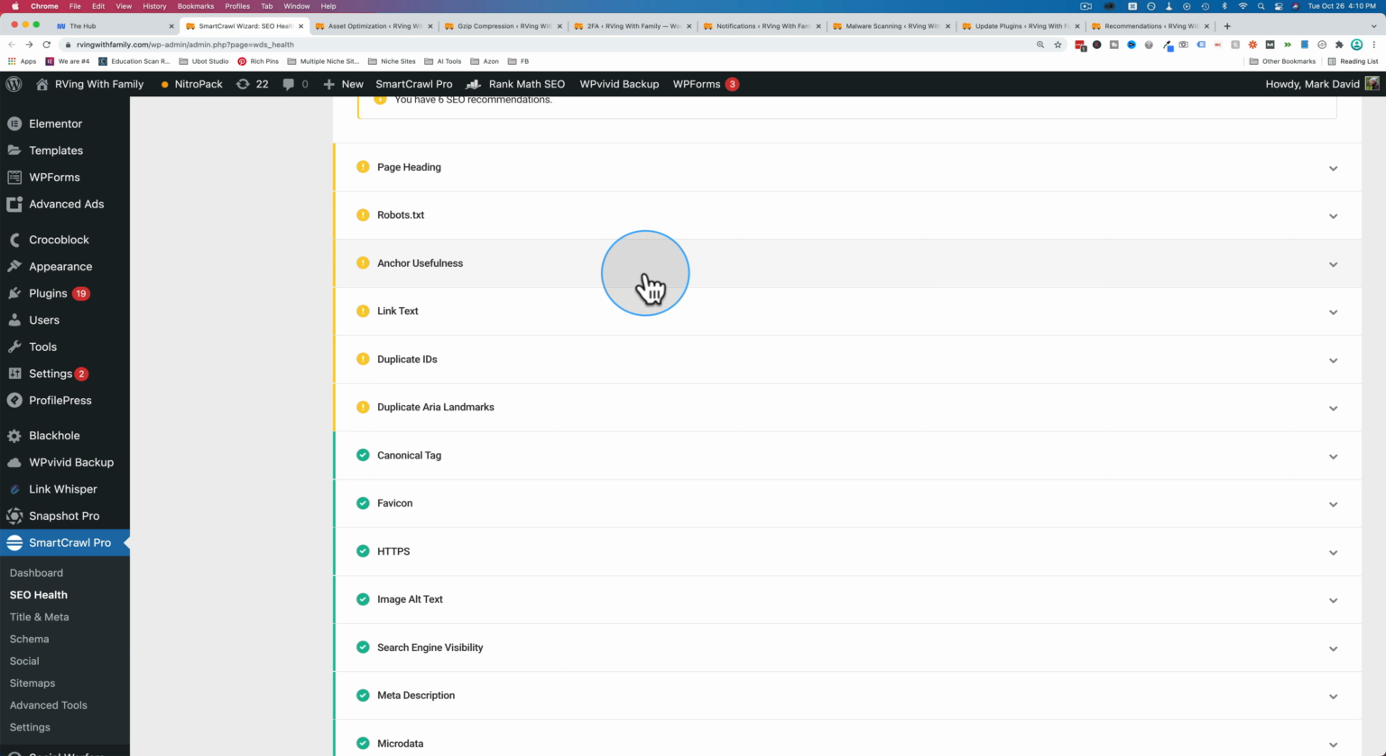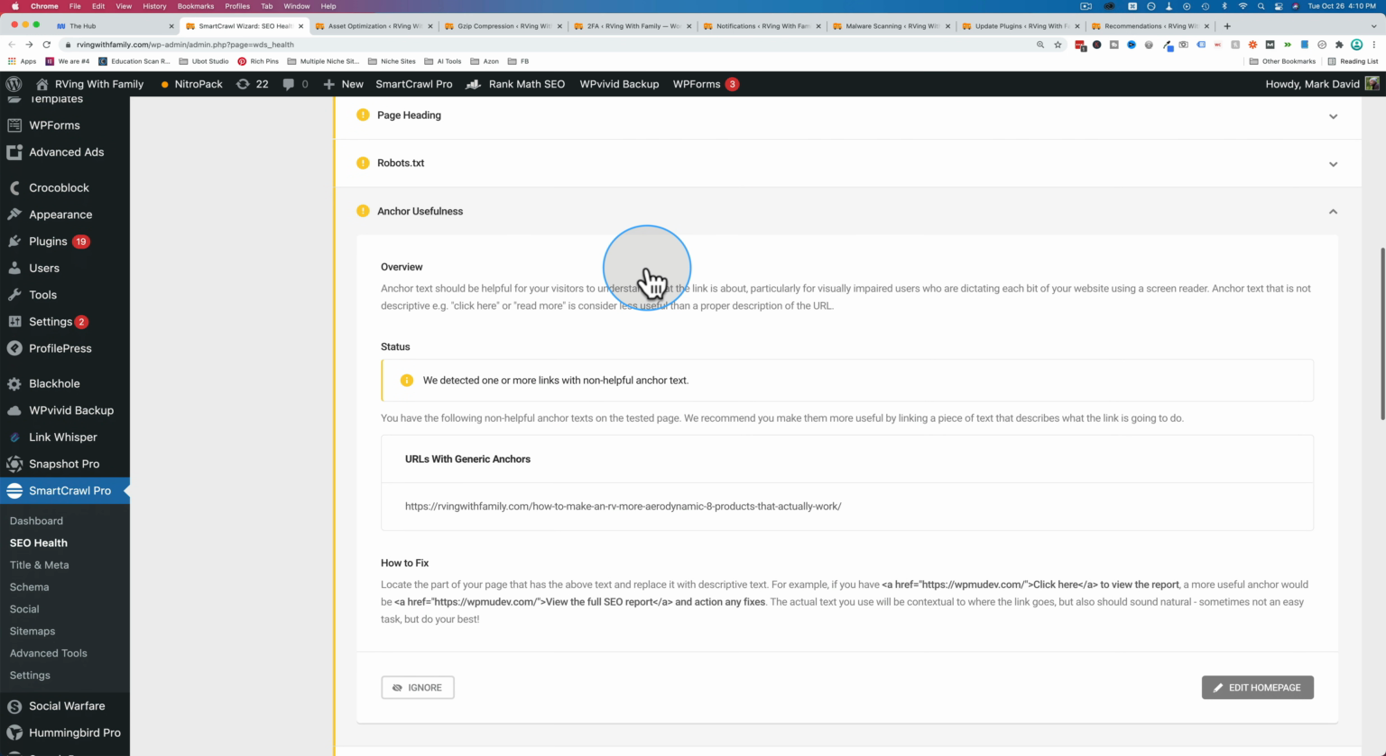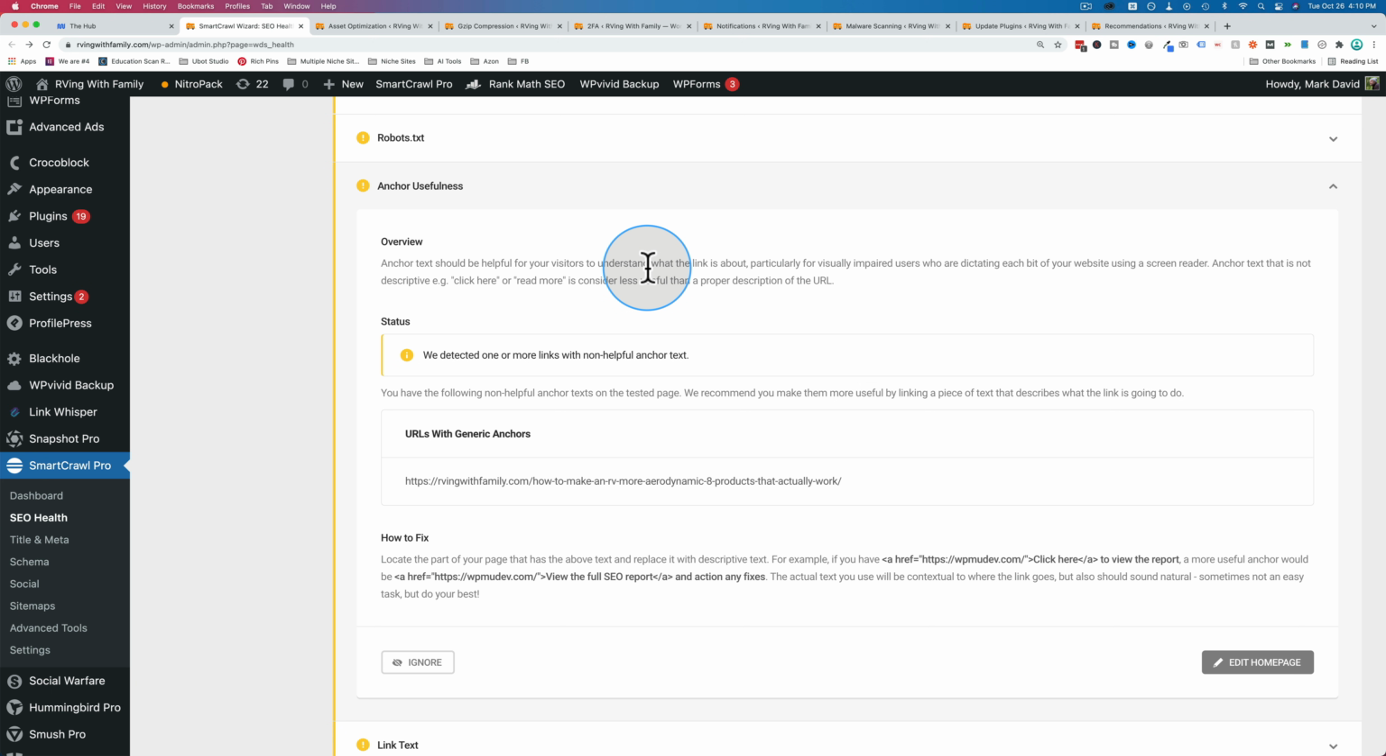The anchor usefulness tab, this means that you want to have the anchor text be useful. Instead of having click here or read more, you want it to be something like, for going to this page, for example, how to make an RV more aerodynamic. You'd want to have it say, here are ways to make an RV more aerodynamic, and have that be the link instead of click here.